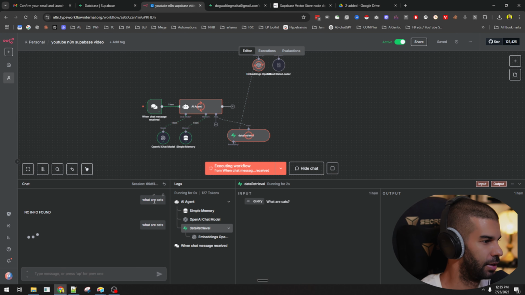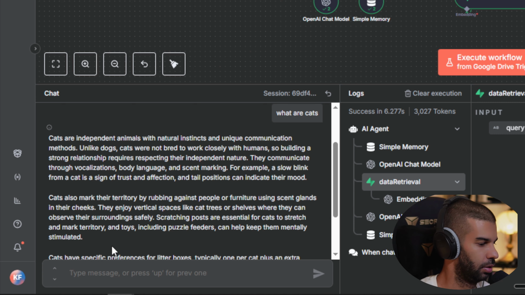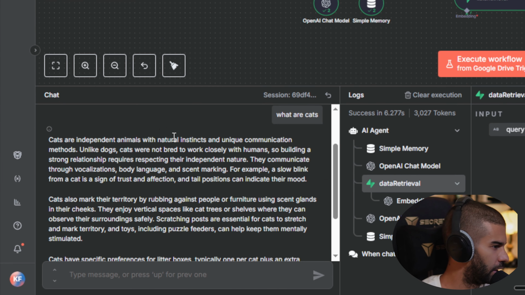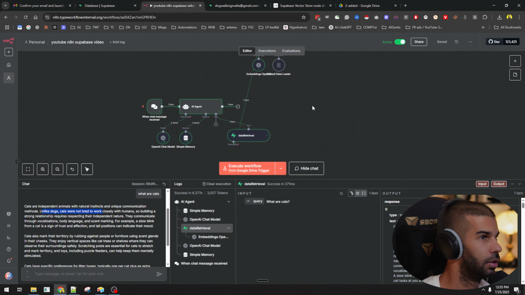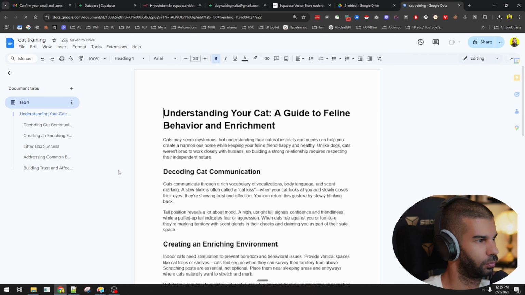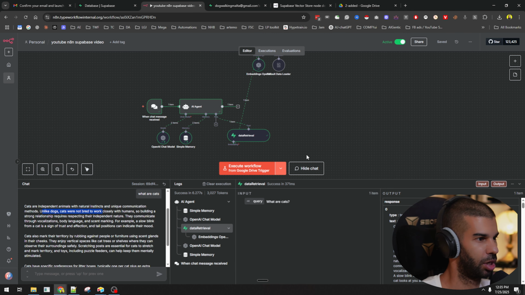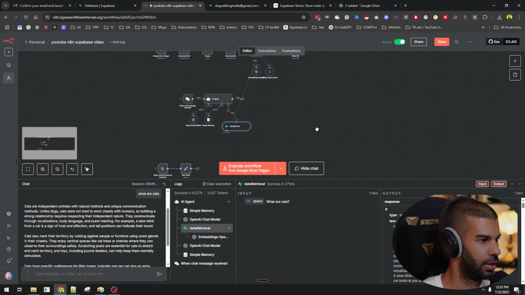So if I run the same query again, what are cats, I'm now expecting to get information from the cat data we have stored. And as you can see, now we got that, right? So here it's saying natural instincts, unlike dogs, cats were not bred to work closely with humans. And if we were to look at the original document, so we go to docs.google and we look at cat training. Unlike dogs, cats weren't bred to work closely with humans. So it's almost a carbon copy of that. So that is working as expected.